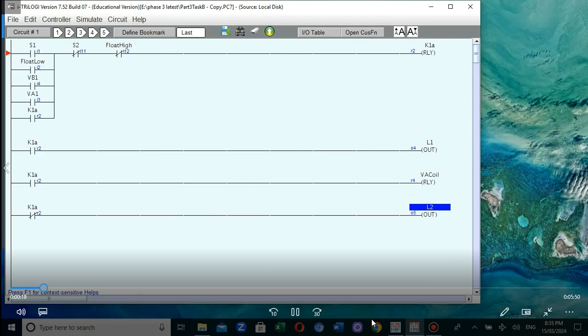In this case, switch S1 controls the motor 1. S1 is a stop button for the motor 1. S2 is a stop button for the motor 1 as well. And flow low, this is also driving the motor 1.